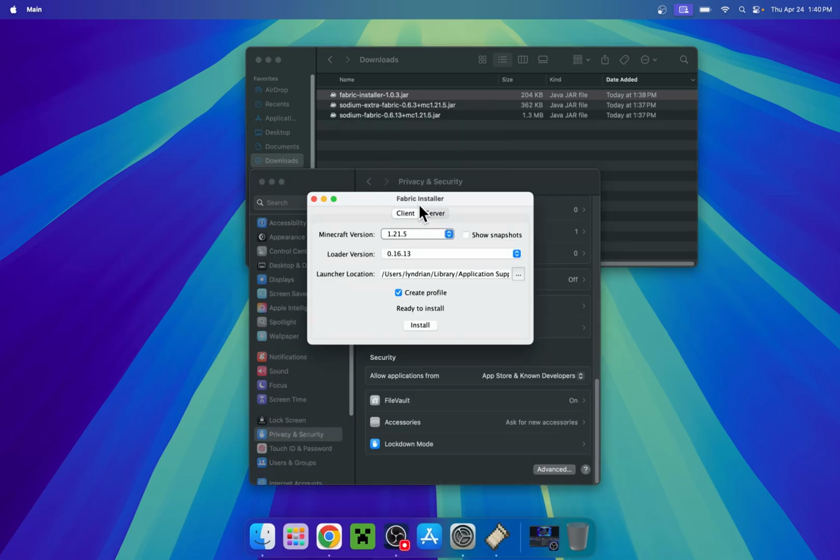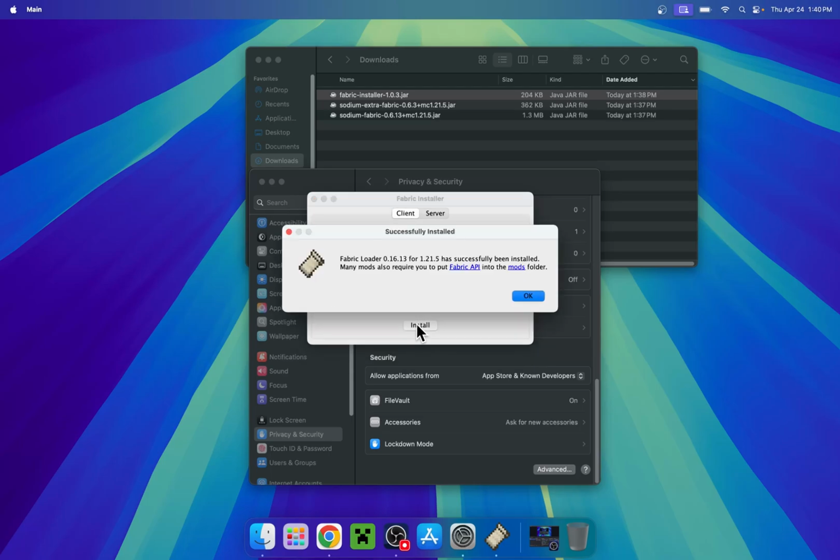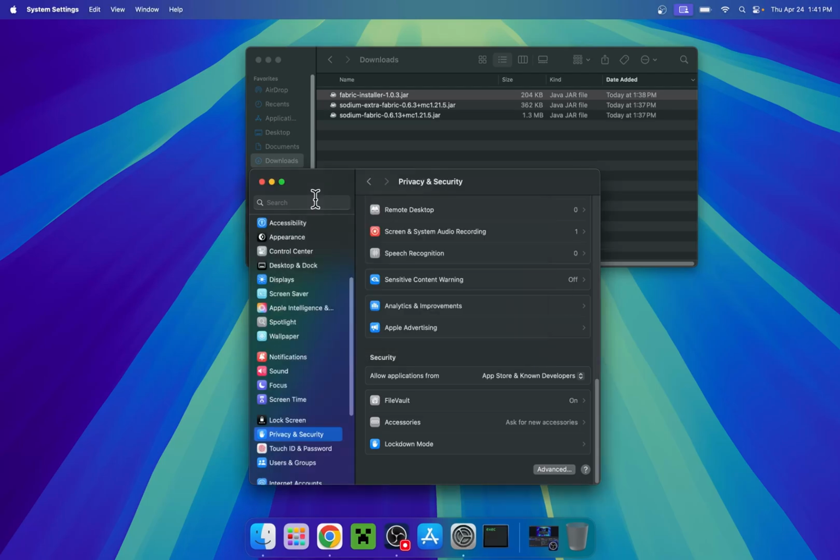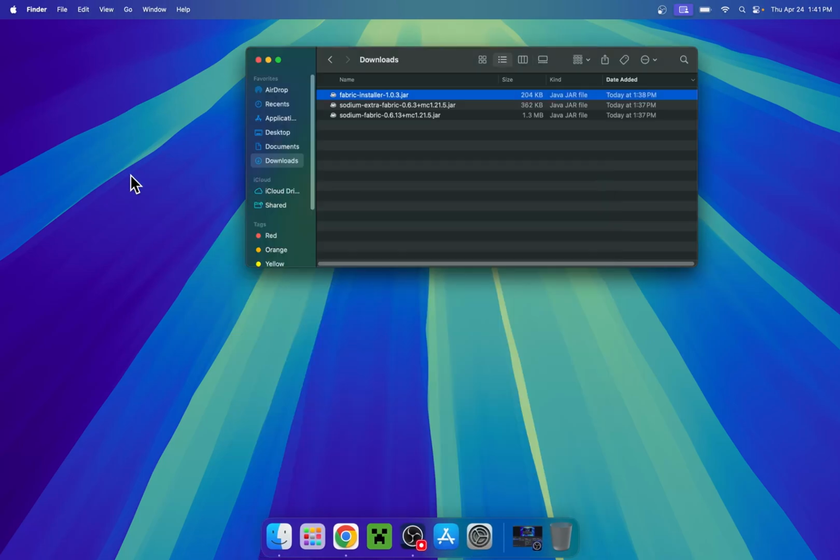And we now have Fabric Installer. So here for the Minecraft version, select the Minecraft version you've gotten for Sodium and Sodium Extra. And if it's the same, just do install and you're done. So just do OK, close and close to keep everything clean.